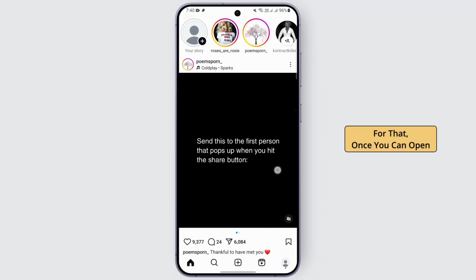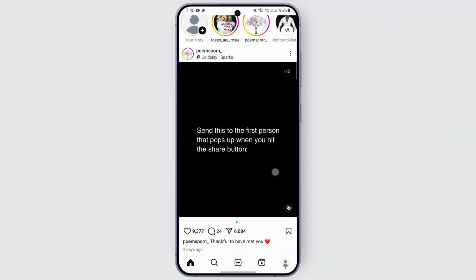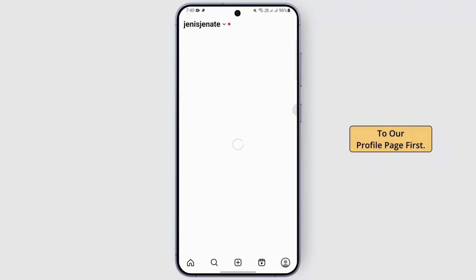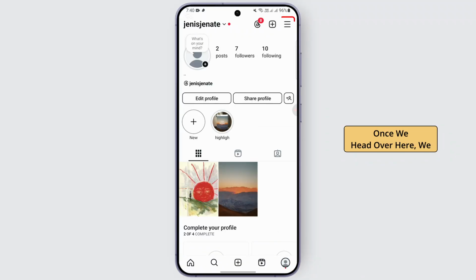For that, open up your Instagram, log into your account, and you should find this interface. From here, let's head over to our profile page first. Once we head over here, we can find a menu bar at the top right.